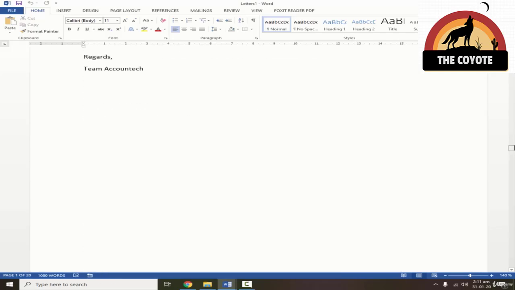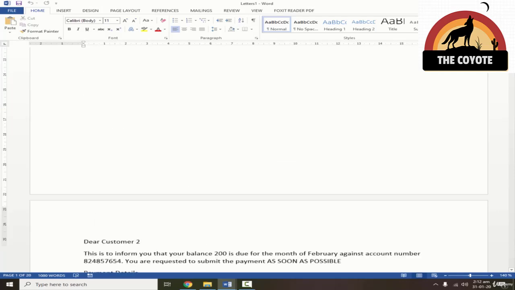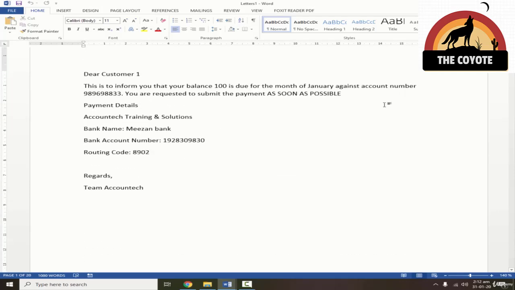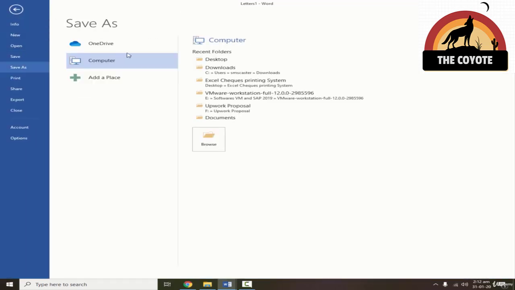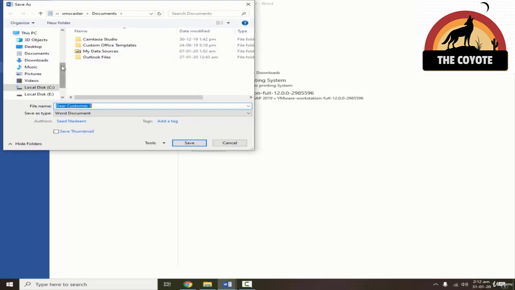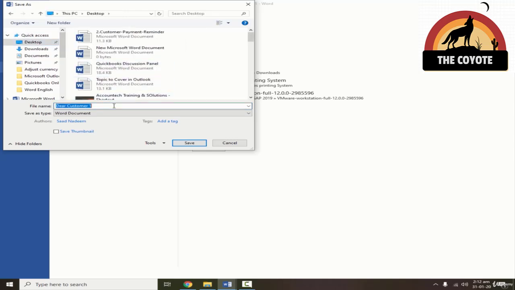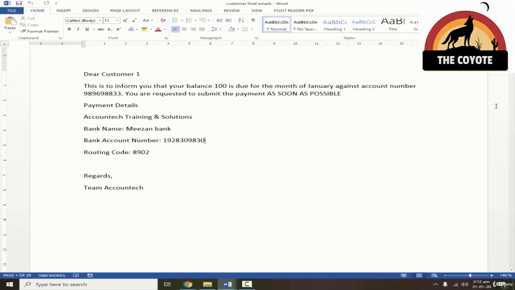So this step is performed if you want to see and make sure that all of the things are correct. After that, you can just simply save that other Word file and name it however you want, like customer final emails, and then save it. This option is basically called the mail merge option.